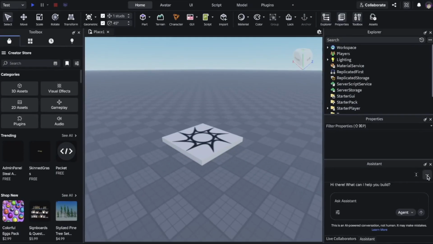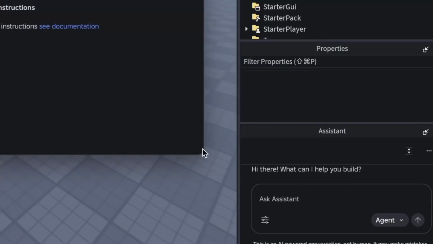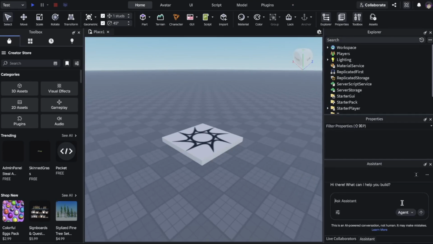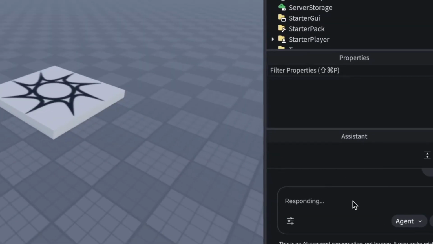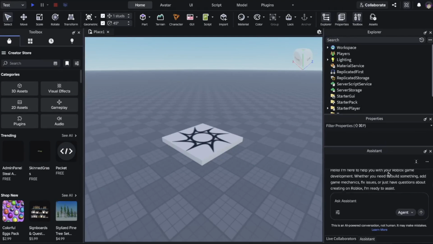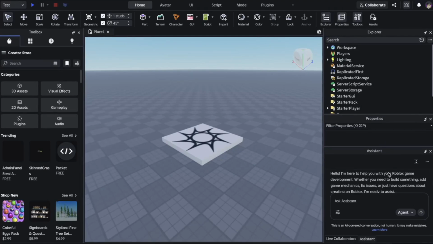From here, you have two options. You can configure your MCP server if you're using advanced setups, or simply start chatting with the AI Assistant to get help directly inside Roblox Studio. You can ask it to generate scripts, fix bugs, explain code, or even help you design your game.